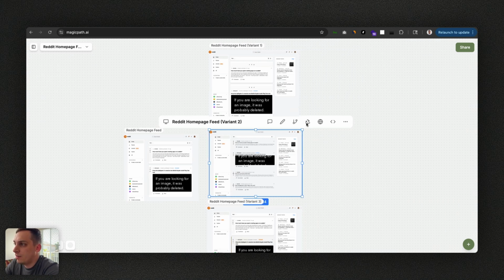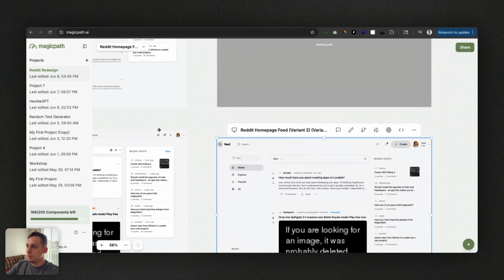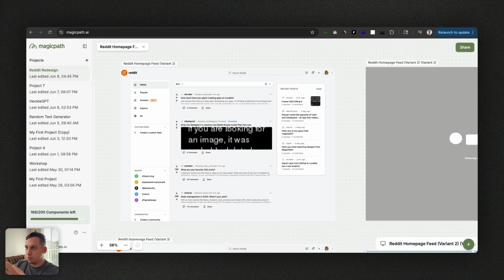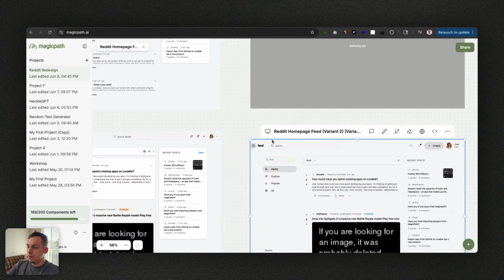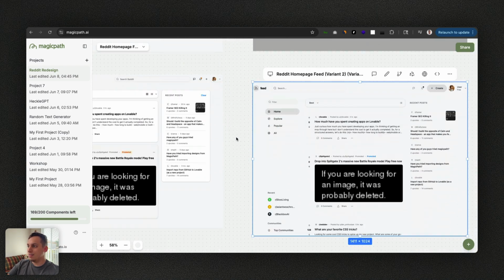So let's actually create more variants, and I want to use the prompt here. We could do it in an Airbnb style. So give the overall design language an Airbnb look and feel, right? Click on submit. And if we compare this to the one we generated this variant off of, you can see that it does grab some similarities from this one. As you can see, this main feed seems to look the same over here.